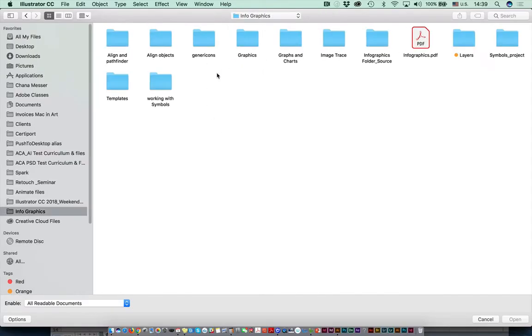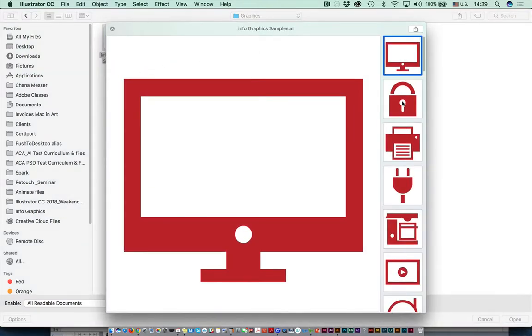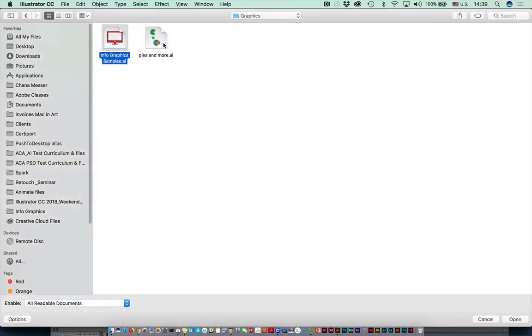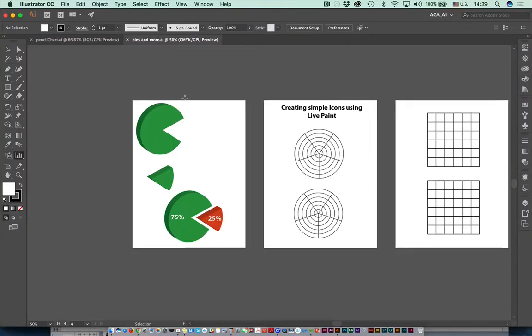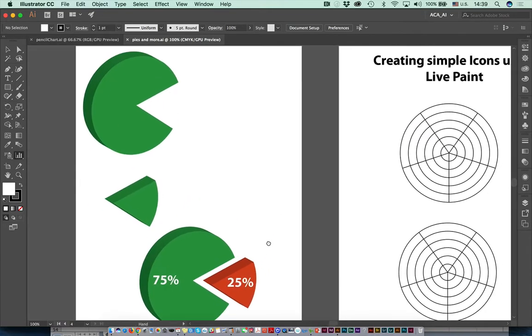And I'm going to my area that you have symbol for when you have graphics, and in the graphics you have infographic samples that I have a bunch of them for you to go and play with after you know how to investigate that. But click on the pies and more, and look what I have here. I have here an area that we are going to play with in a few minutes. It does look like a pie chart, right?